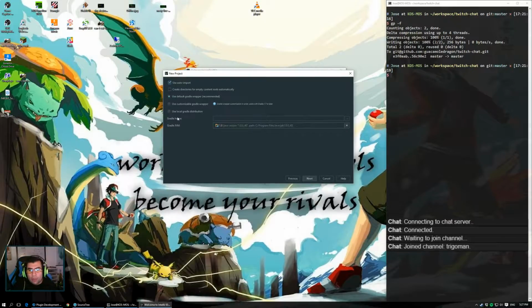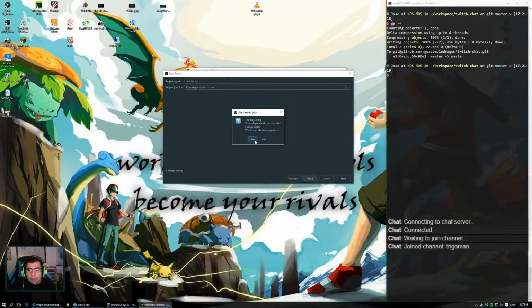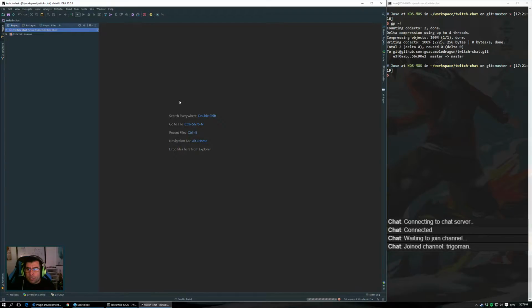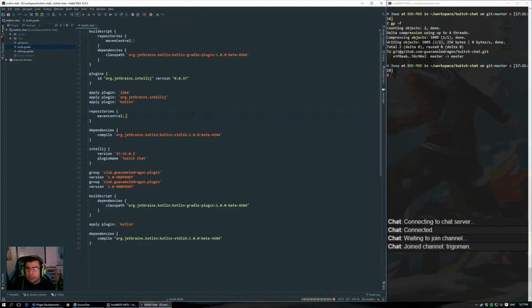I don't have Gradle installed on my computer, so I'm going to use IntelliJ's version of Gradle. I have a folder already created, so it might complain about it, but we're going to say, don't worry about it, just overwrite the whole thing. So we start with an empty project. And what's important here is the build.gradle file. Oh, it put everything in there. Wait, I have no idea what any of this stuff is.